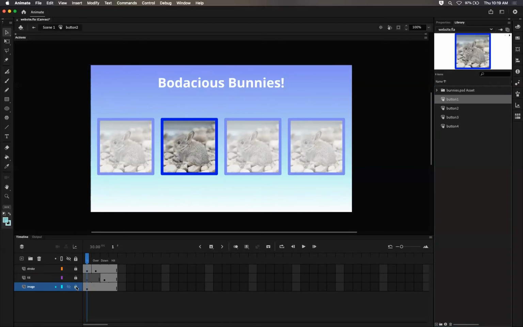And I'm going to unlock my image layer, select my image, and instead of having to delete and then pull in my next image and then size it down to 50% and line it up and match it up, we could do it that way, but that would be the manual way. There is a better way.